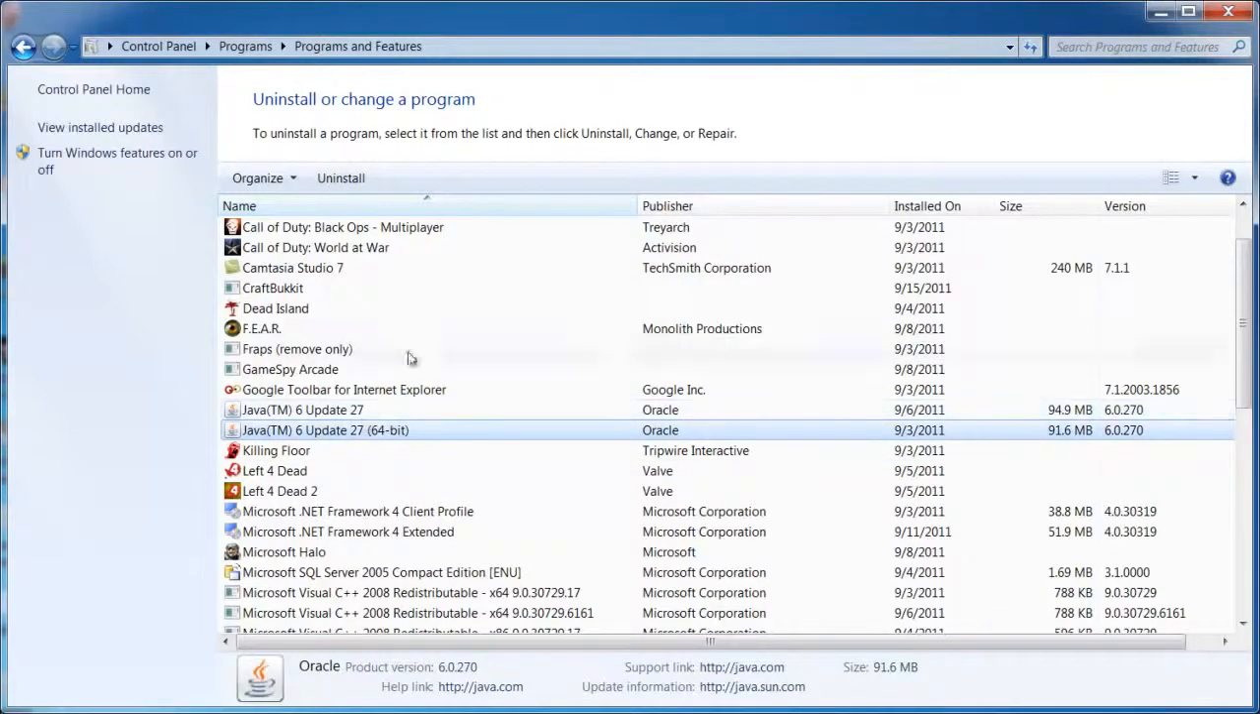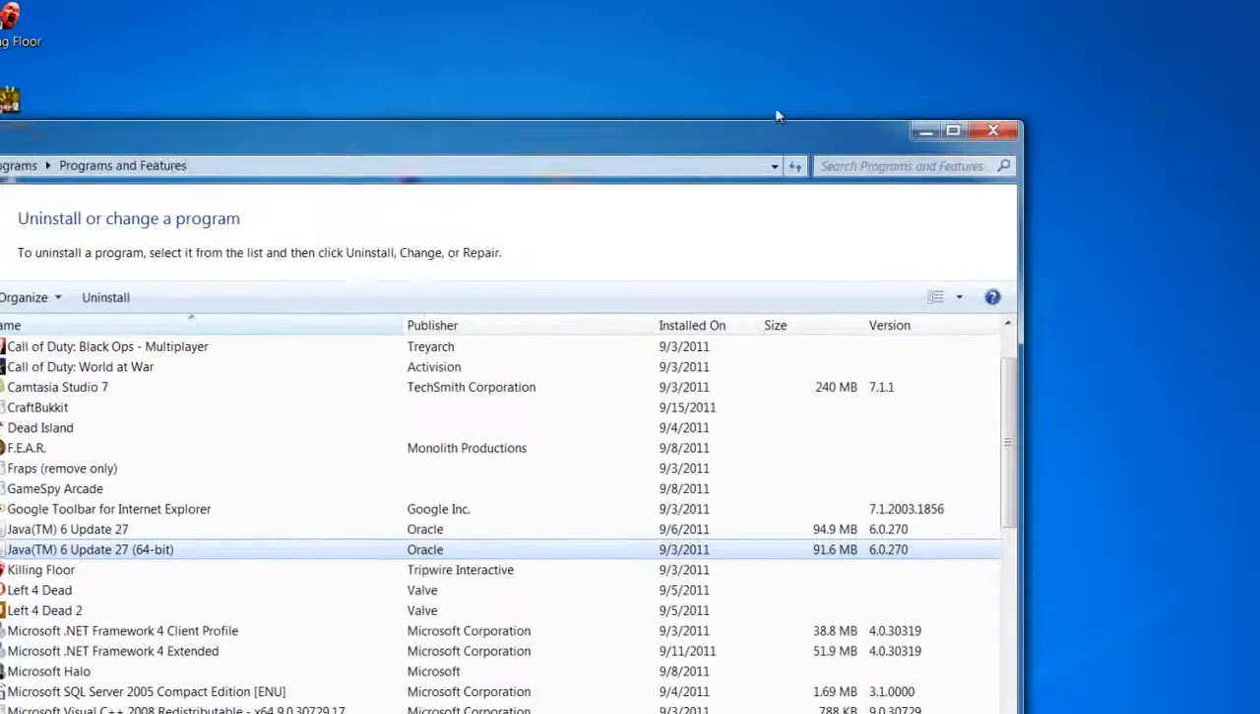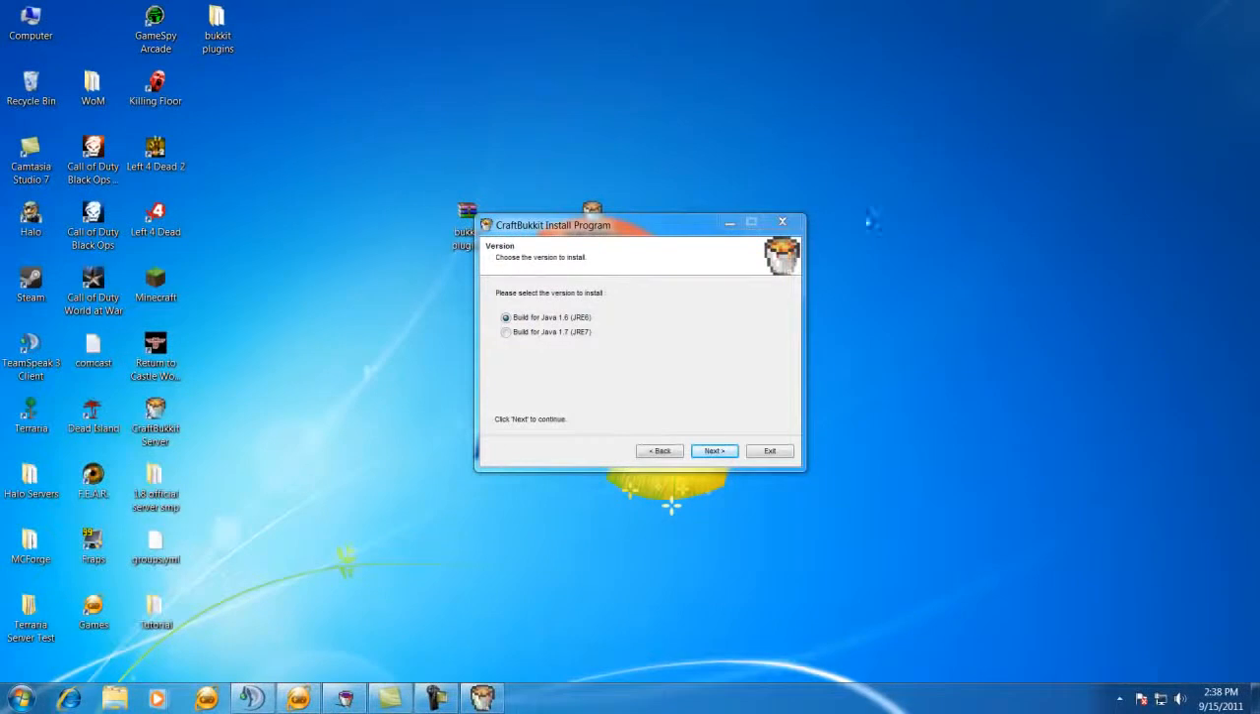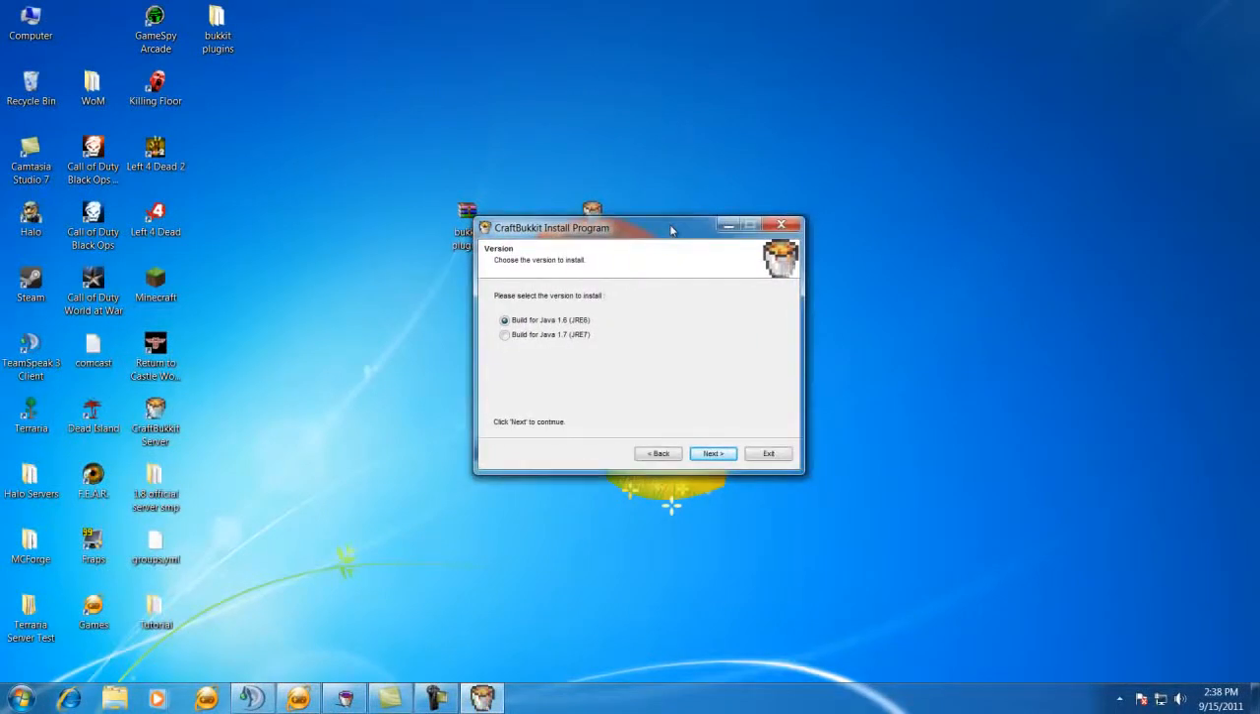I recommend both versions, and the reason for this is to promote stability on your server.